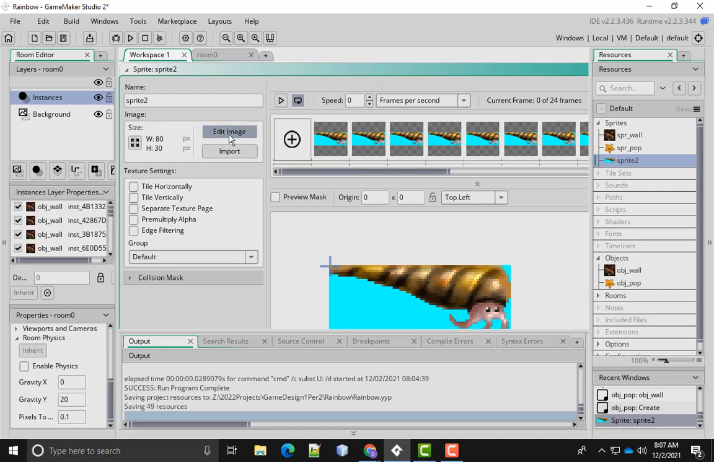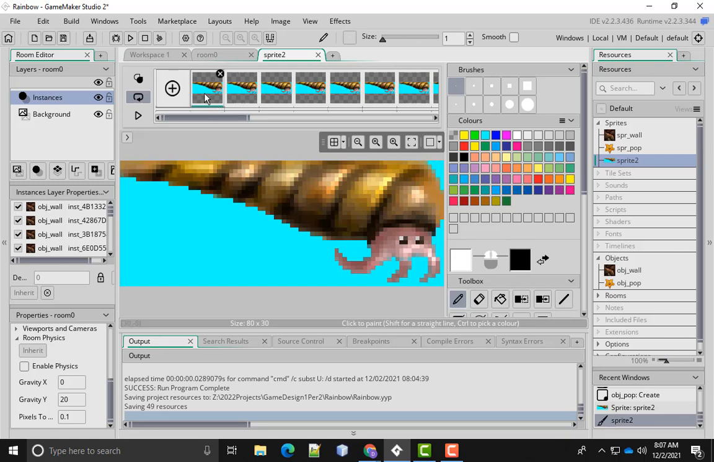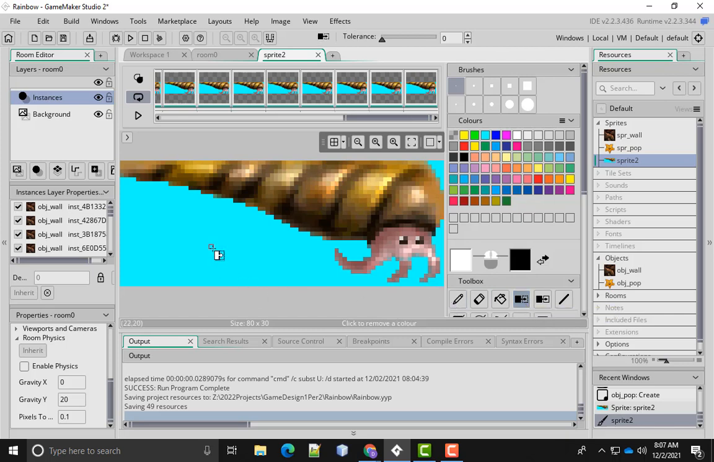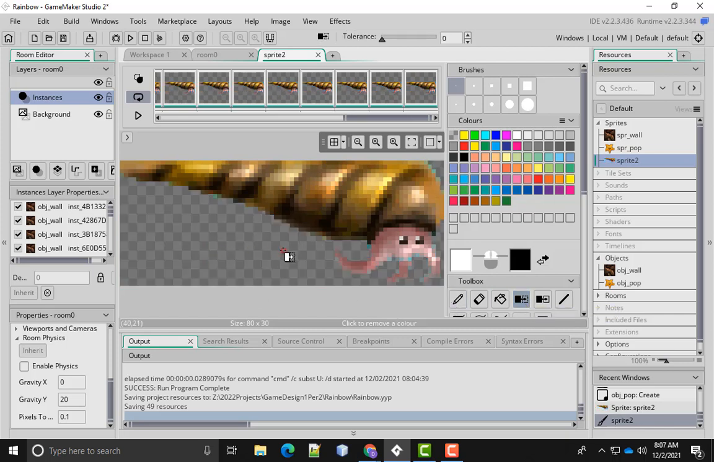So here we say edit image. We've got to take away that background color. So again, select this first frame. Just click on it. And then go to the end and hold down the Shift key and select the last frame. And now everything you do to one will happen to all of them. And so we're removing this pink color. That way you don't have to do them individually.